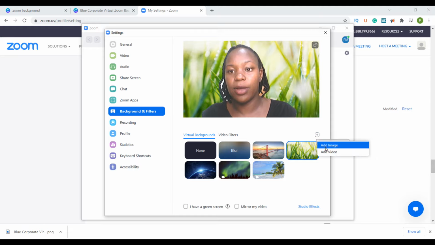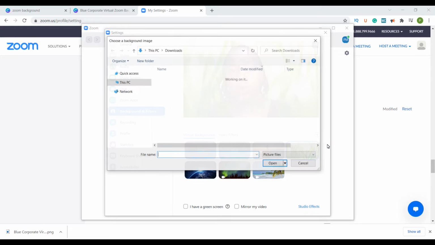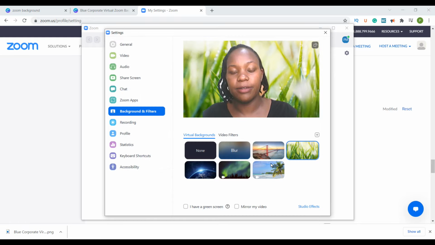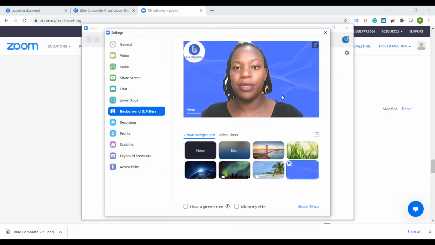So we'll just add in the one that we made. So we go to add image here, and then we just click on that. So you can now see me in our background. So this is a really neat way of ensuring that you can enter into meetings on the go.